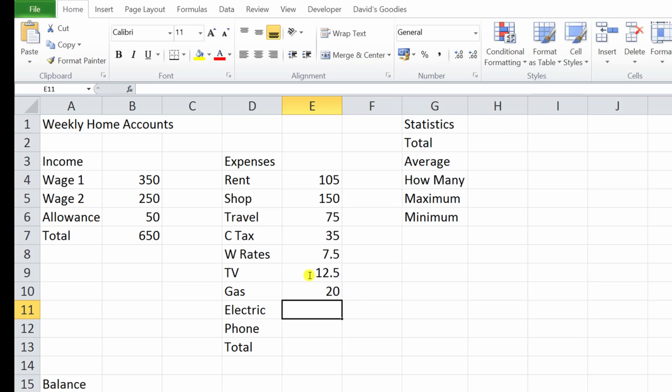TV, we'll say £12.50. Again, don't forget the point, else it'll be £125. The gas, we will say 20. The electric, we'll say 25. And the phone, we'll say 30. Then again, we need to add these up with the Autosum.